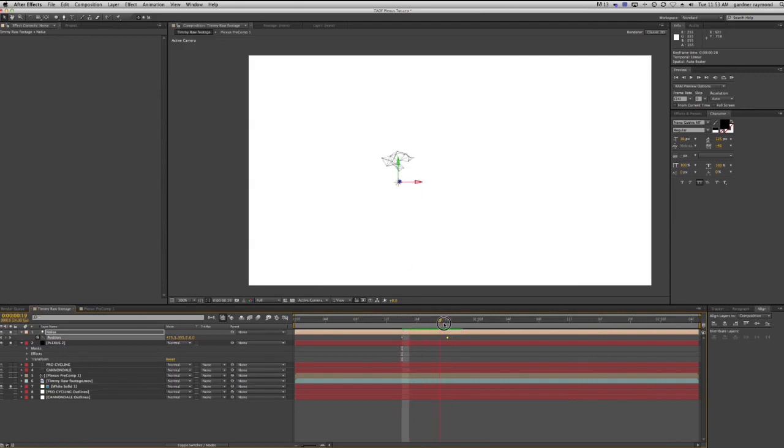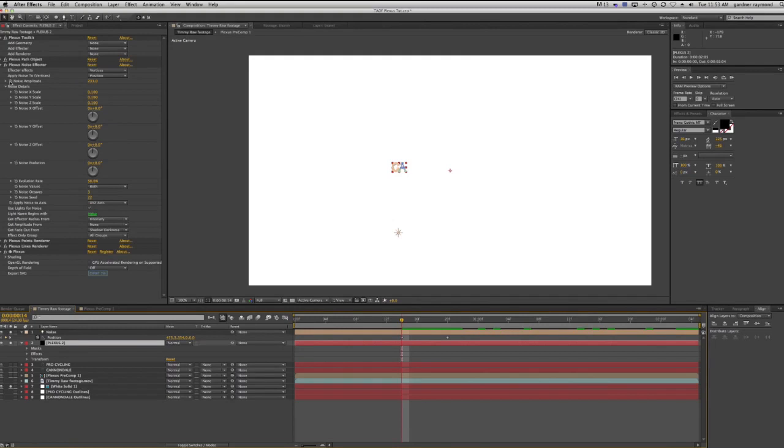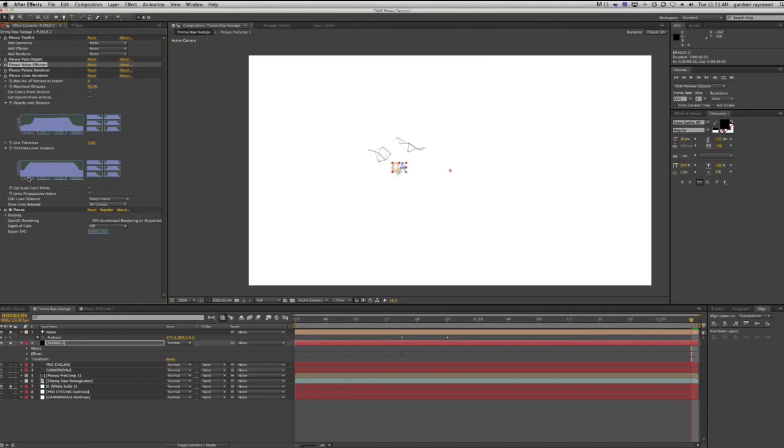But something else we want to do to keep it moving for the duration is we need to animate the noise amplitude. So let's set a keyframe at the beginning when it's there. At the end, let's animate this maybe to there. And you can see, because of the settings we have, some of the lines start to disappear, which is kind of cool. And they get thinner because of the thickness and the opacity over distance. So it'll shoot out and then kind of keep going.